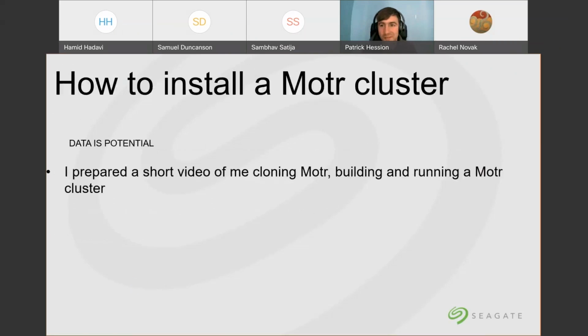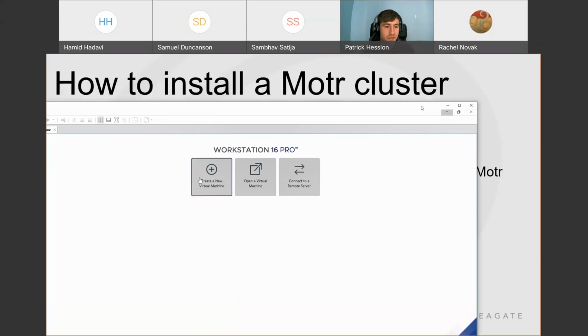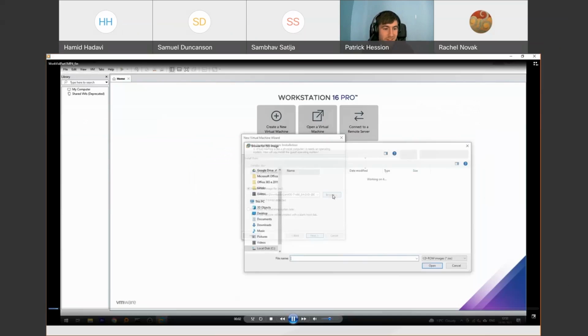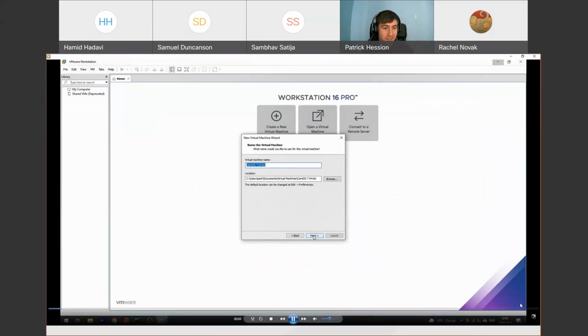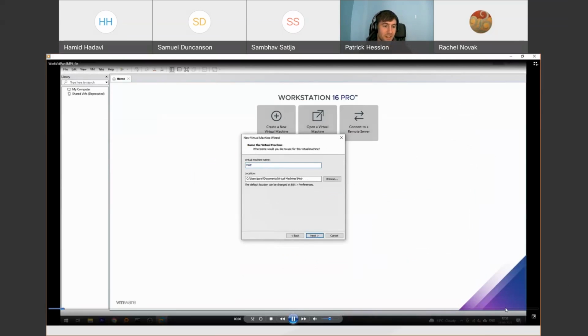And then I have the video that I made just to show how to install Motr on a VM. So I just used a VM workstation. I use the CentOS 2009 version. And then yeah, I'm just creating the VM.